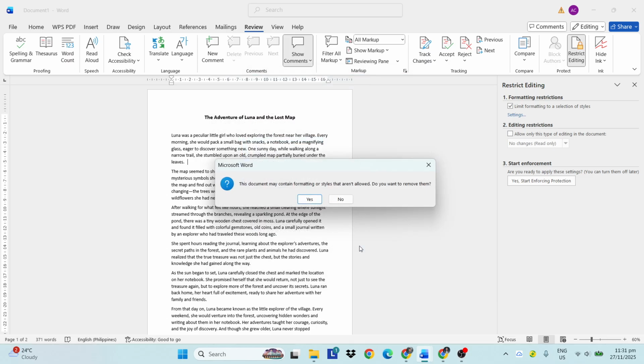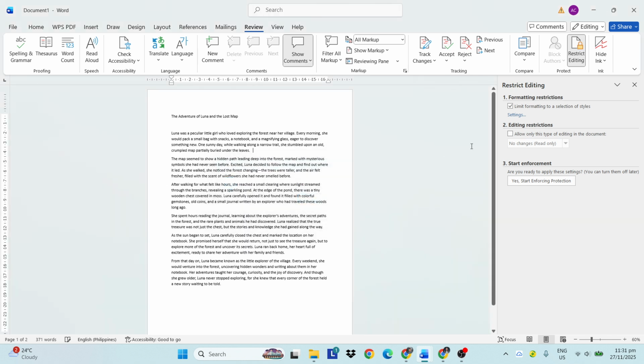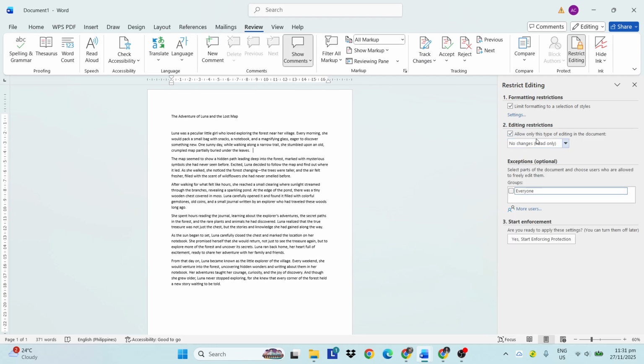Now, if you want to prevent changes to the document's content, enable editing restrictions. In the same pane, check Allow only this type of editing in the document. From the drop-down, choose No Changes, Read Only. This setting stops people from typing, deleting, or reformatting beyond the styles you've allowed. It's a good choice when you want to distribute a finalized document and avoid accidental edits.